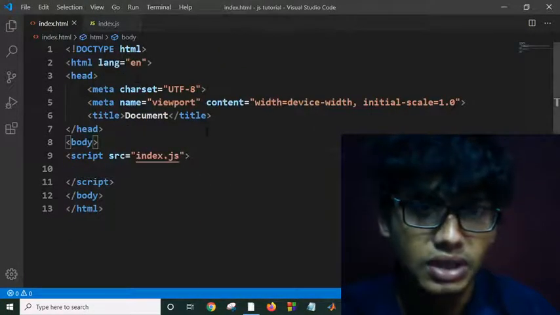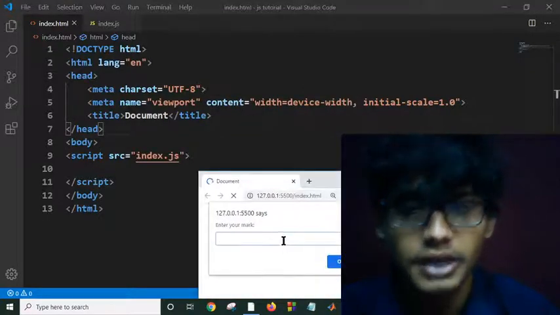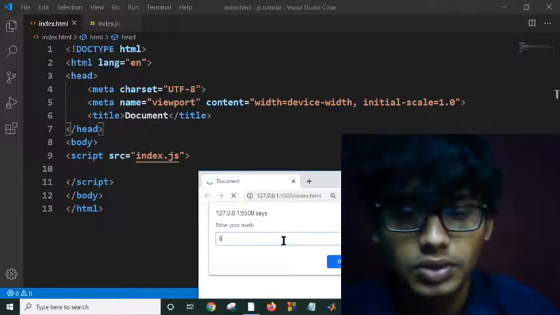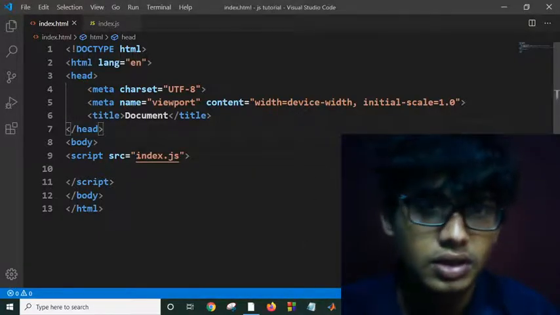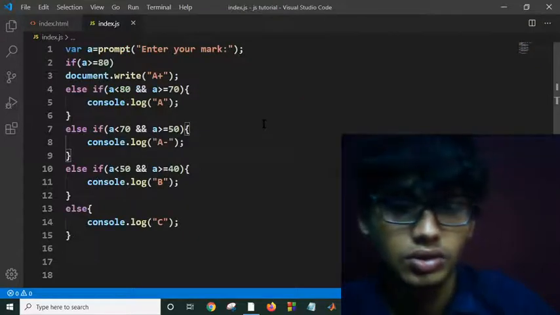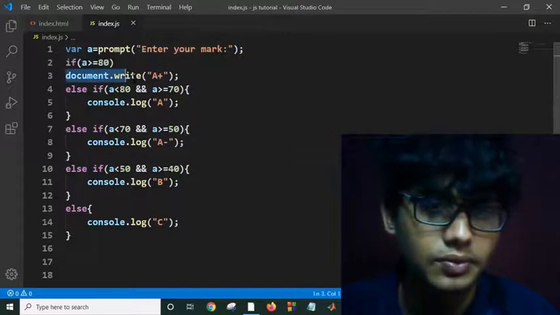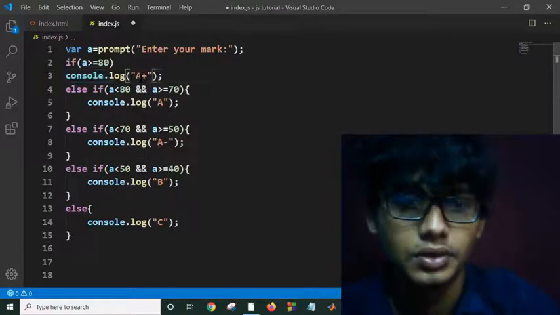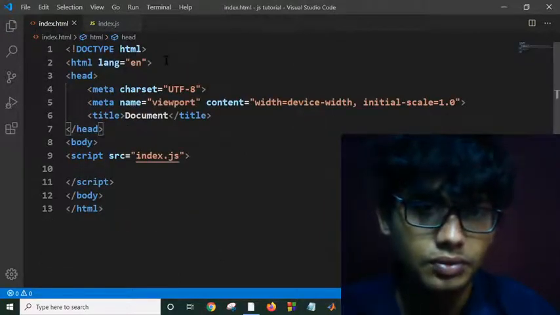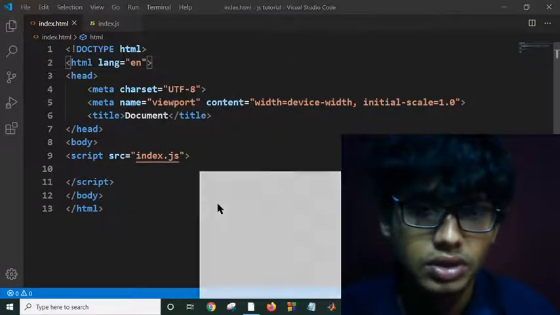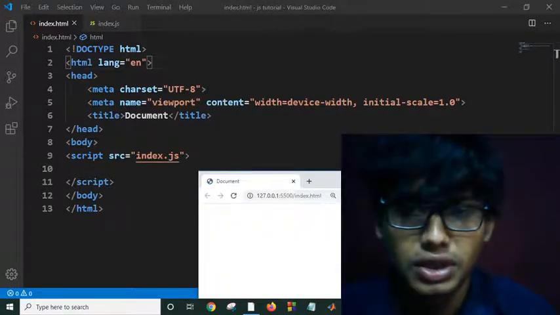Let me open it in my live server. If I give input here, suppose 89, I didn't change this. Control S to save, and I have to open it using live server. If I again input 89, then this shows nothing.